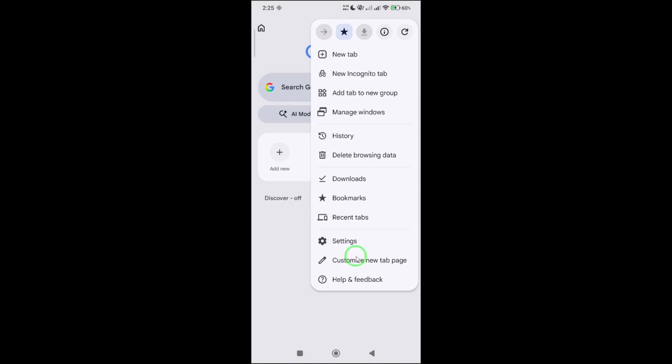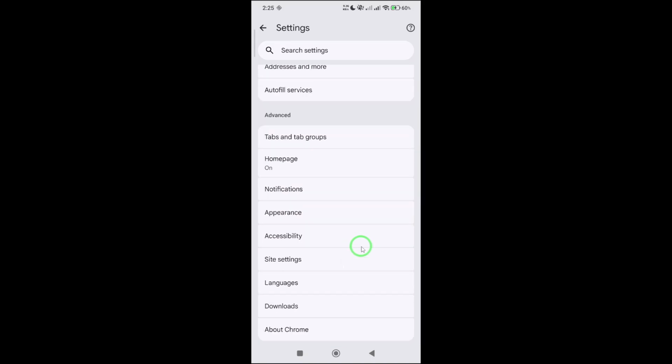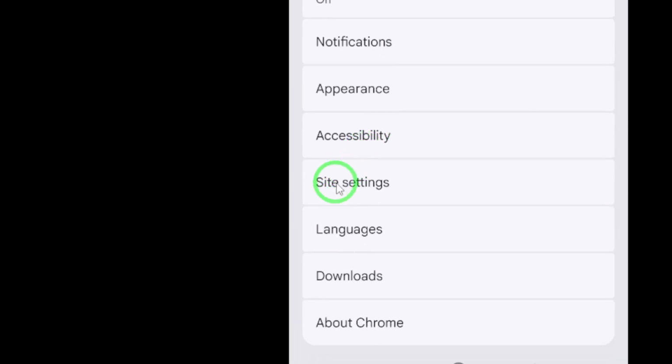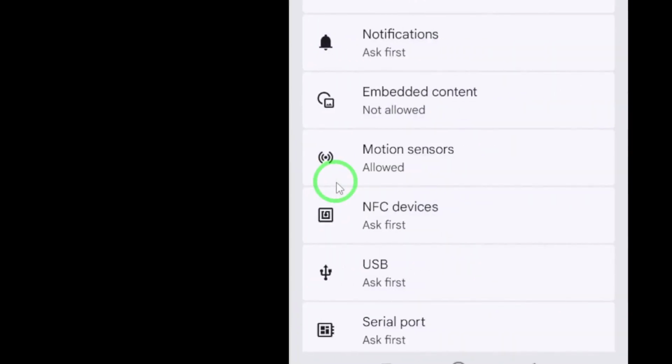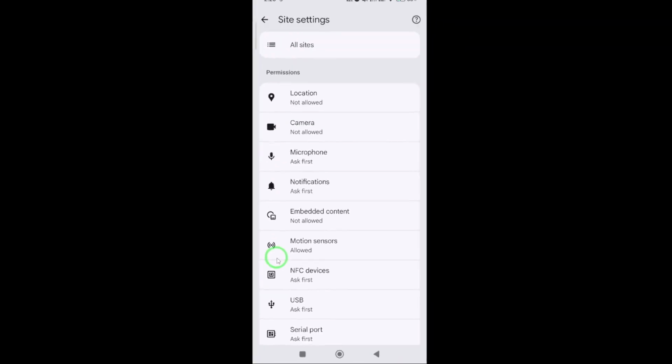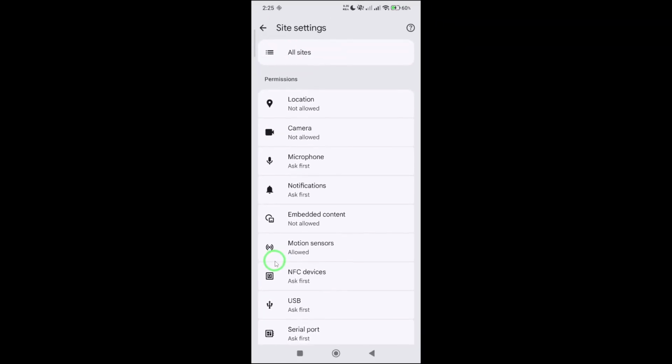From that menu, scroll down and select Settings. This is where Chrome stores all the customization and privacy options available for your browser. Once you're inside the settings page, scroll until you find Site Settings. Tap on it. These settings allow you to control how websites interact with your device, from notifications to media access, and yes, your location. Next, look for the option labeled Location.